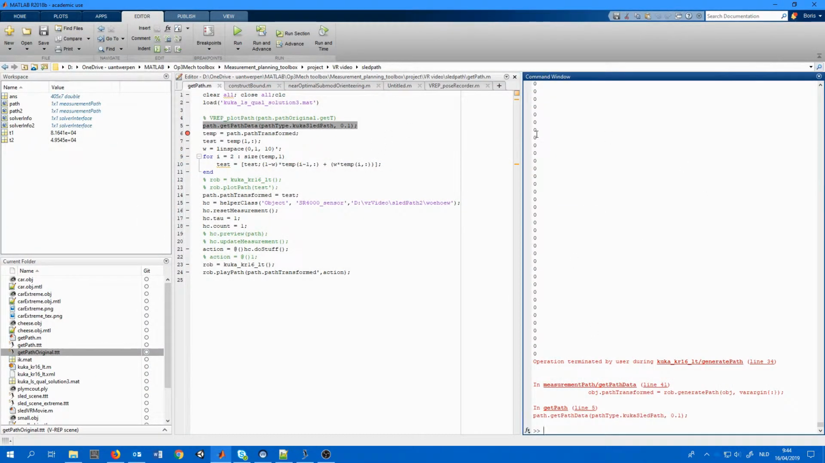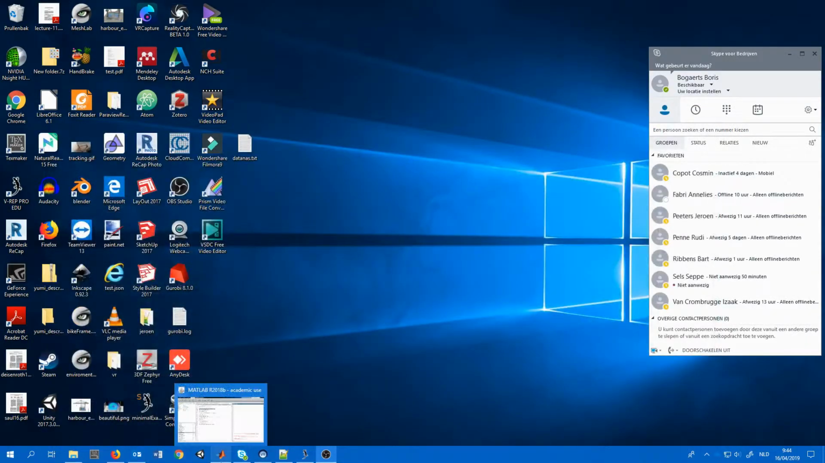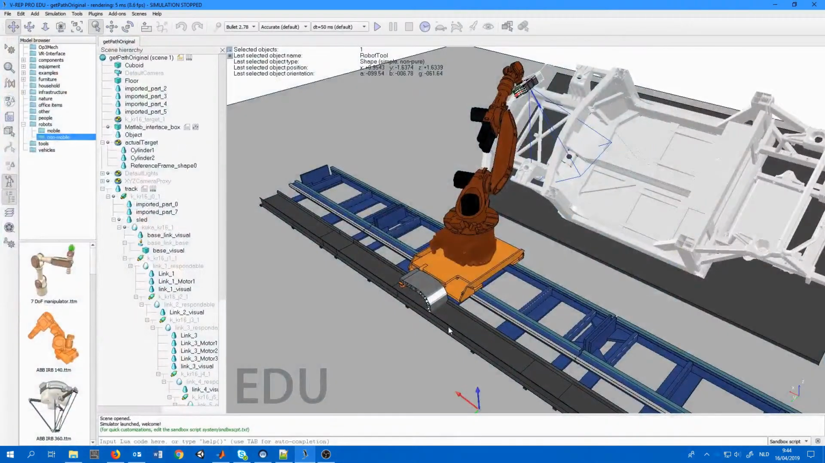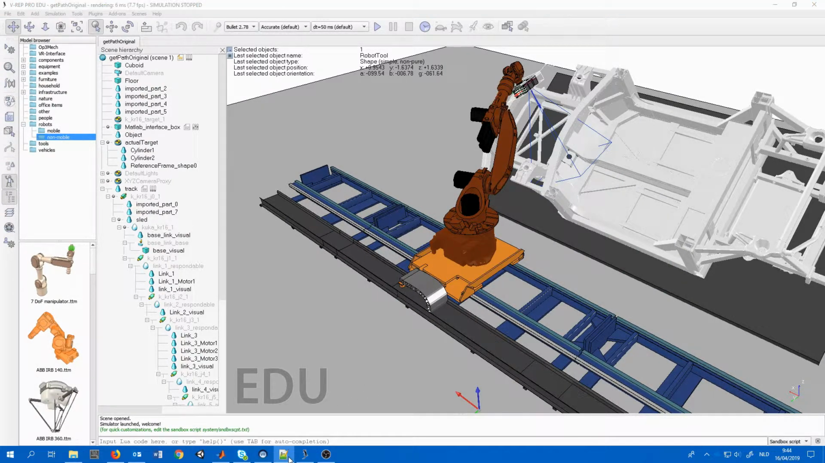So I had coordinates in MATLAB, but we will focus later on that. Not too much actually, because that's not the most important part. The most important part is inside VRAP actually. So let's start by building that up.